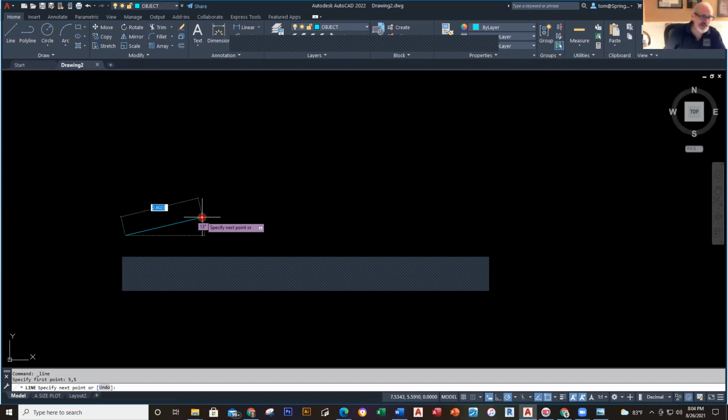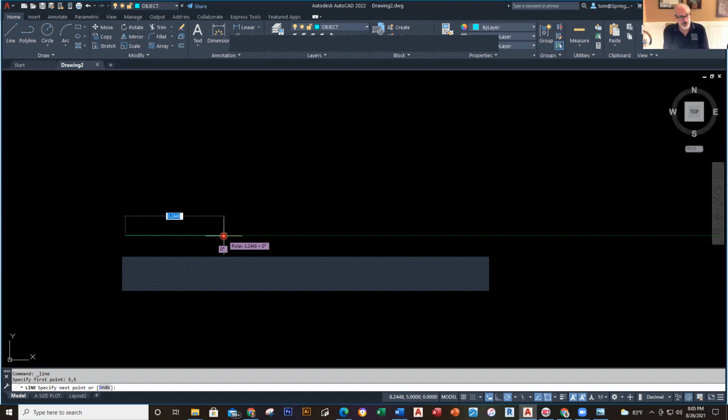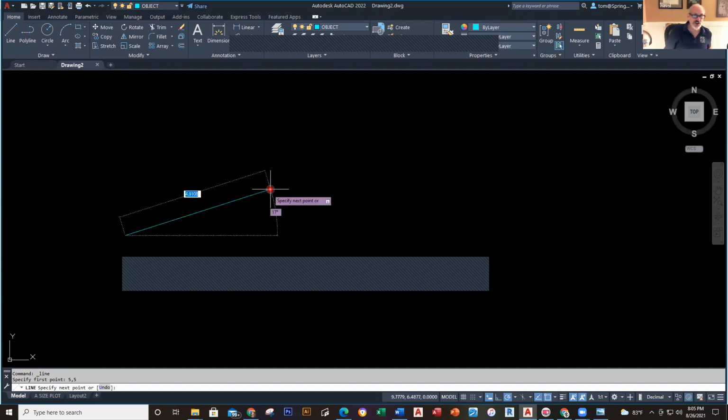Okay, so 5, 5. And now at this point, it found this location. I'm ready to go. So I'm at 5, 5 away. I hit the enter key and I move over. Now it's saying, where do you want to go, Tom? Now notice that AutoCAD's saying something else now. Right here, it's just saying specify next point. But if I pull it off of here, it says specify next point or.